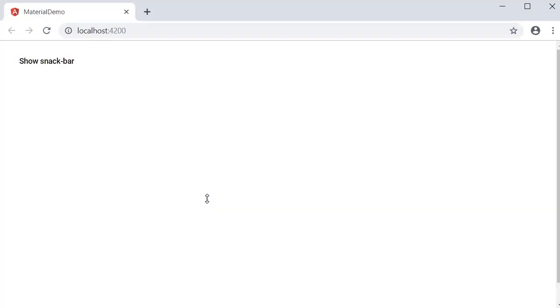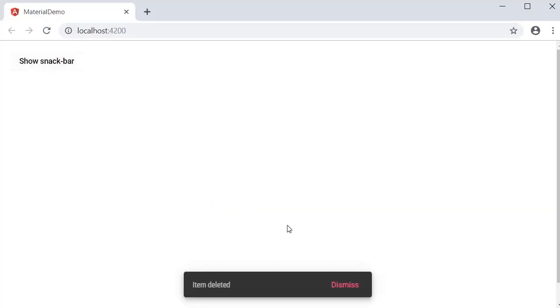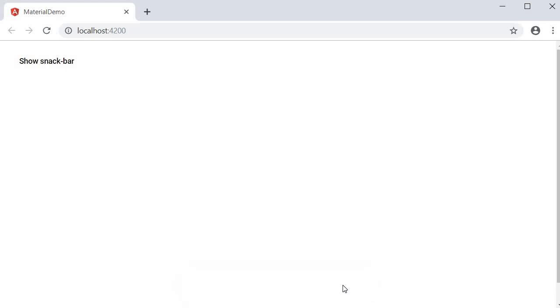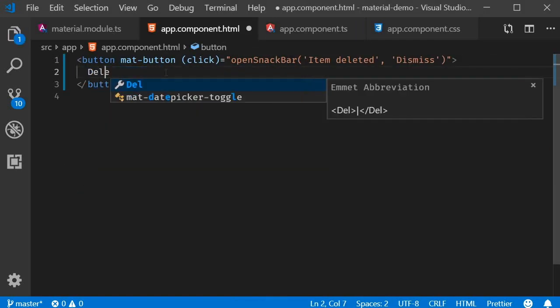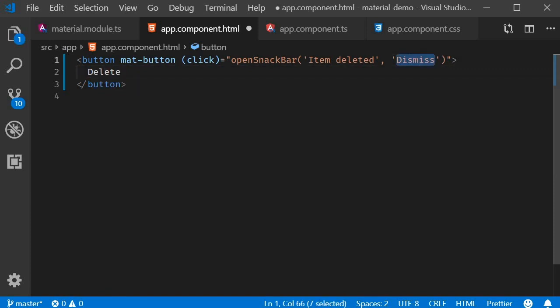If you now take a look at the browser, click on the button, a snackbar opens and you can see the message item deleted and the action dismiss. When I click on this action, by default it closes the snackbar. A typical use case for this type of snackbar is usually to undo an operation. For example, let me rename the button to delete and the action to undo. But when the user does click on this action, we want to execute some code that will undo the operation.